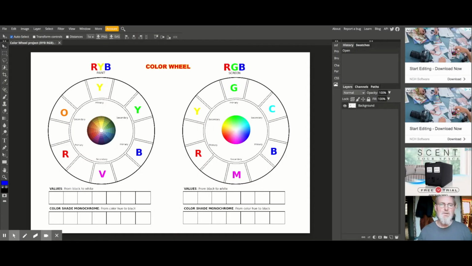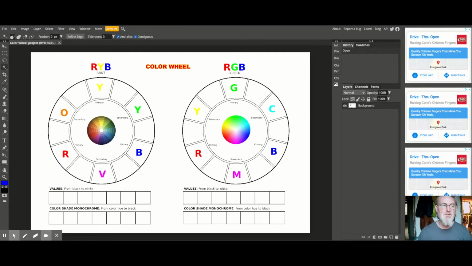Now I'm going to show you how to fill in your color wheel using Photopea. The main tools you're going to be using here are your selection tools. So over here on the side, I'm going to pick my magic wand. That's going to be the main tool we're going to be using. So the magic wand is what I'm going to be using quite a bit in this assignment.